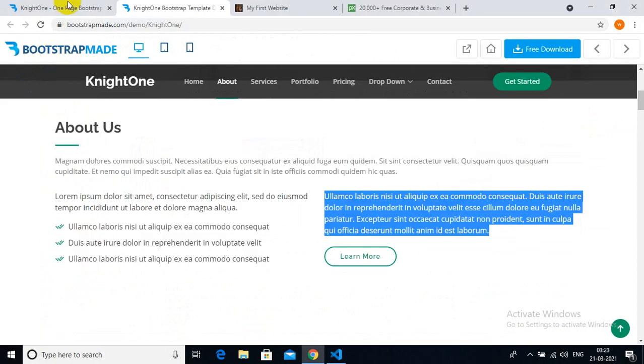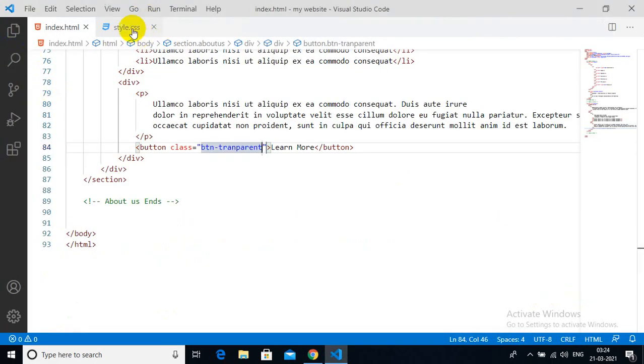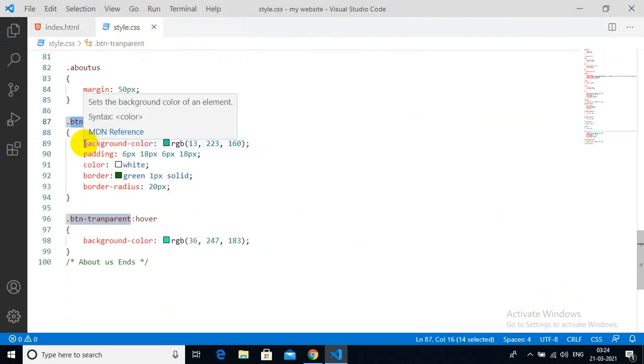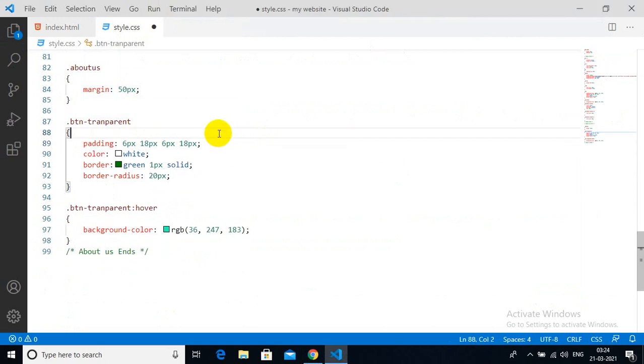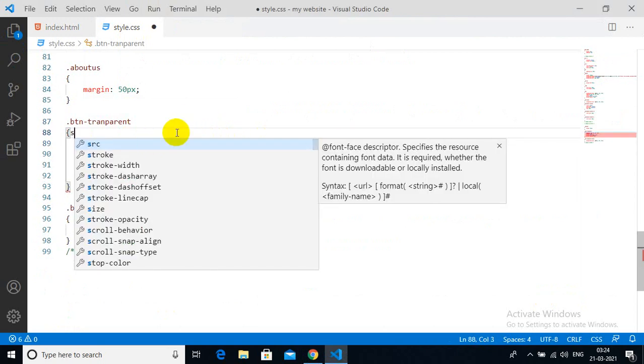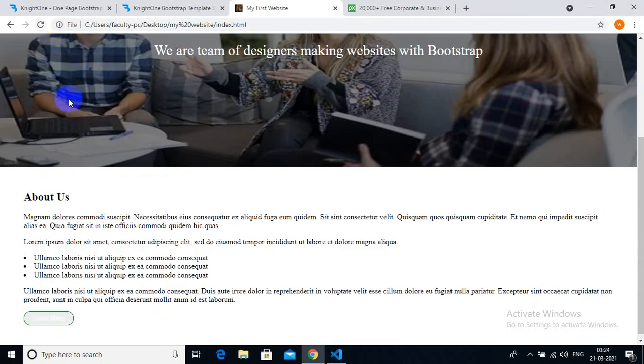Observe, it's not a transparent button now, it's a normal button. I want to make it transparent. How to make it transparent? Observe here. In CSS we should not apply a background color. That's all. Observe here. So save this and reload. The button is transparent now. Yes.